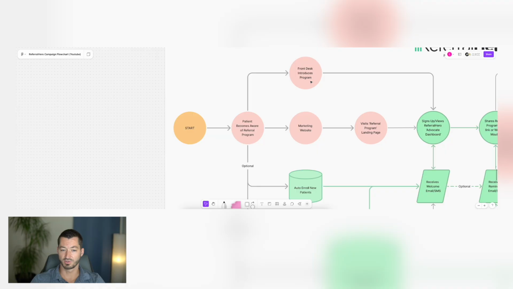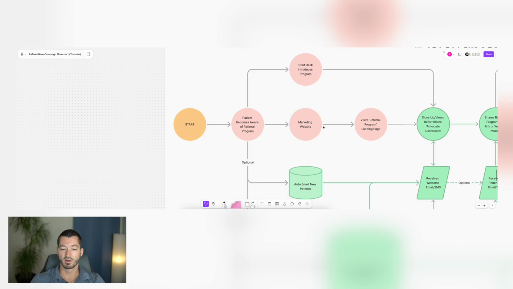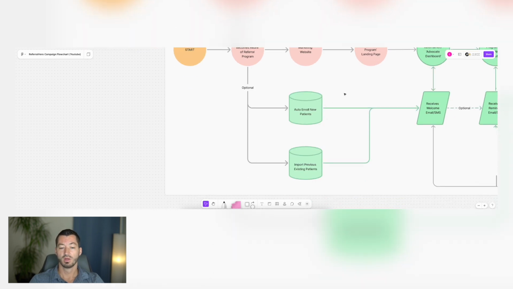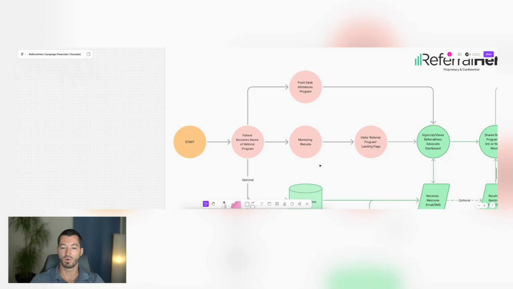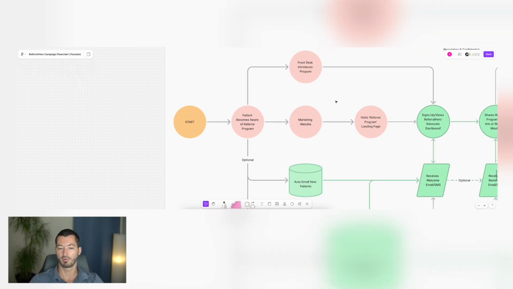Initially, the front desk can introduce the program, or other places like a waiting room inside the actual practice. They can become aware of it on the actual marketing website that acts as the home base for the referral program. We can enroll new patients, and then we can also import or invite previous patients. So these are the 4 primary ways that we introduce the referral program to the patients, both historical ones and new ones that are coming in actively to the practice.